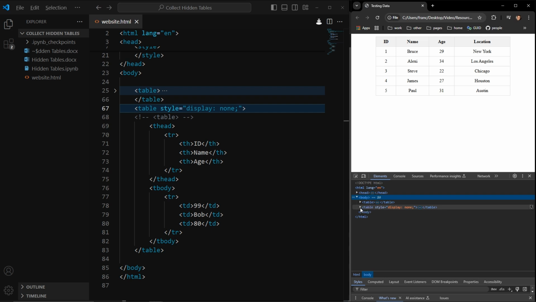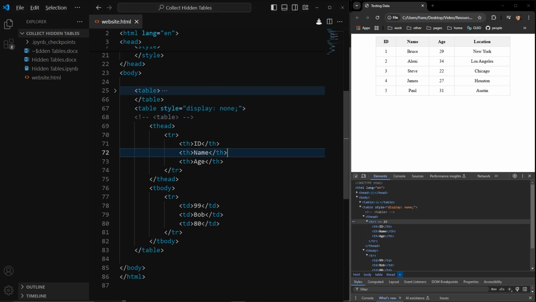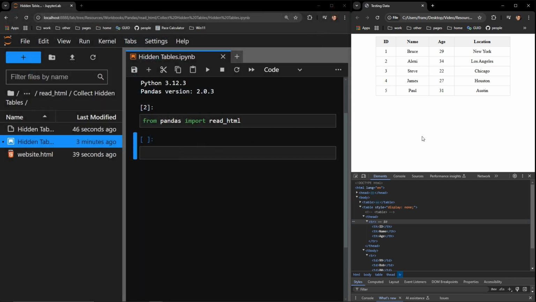If I expand this element, we can still see that the header and the table body are both still actually on the page. We are just unable to see it. It is this hidden table with its display none that I will be able to collect with Pandas via the read HTML function. Closing out of VS Code now, switching over to Jupyter Labs, you can see I am importing the read HTML function from Pandas to start.